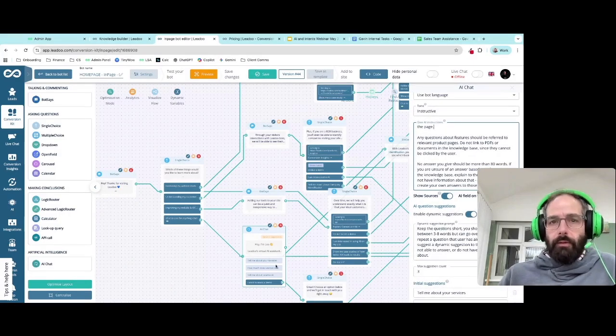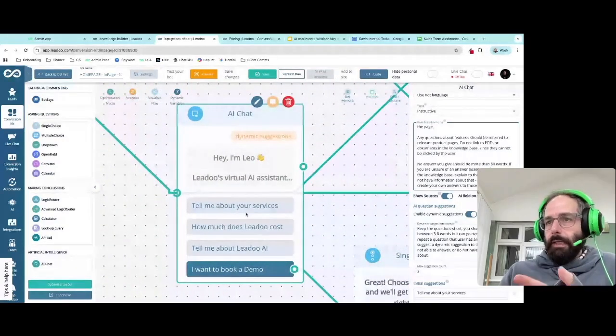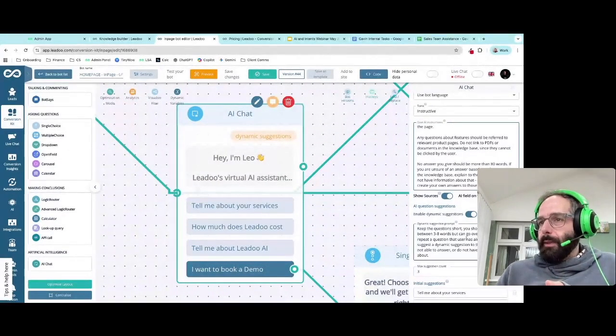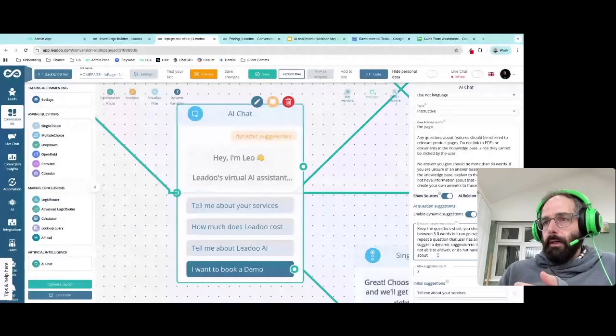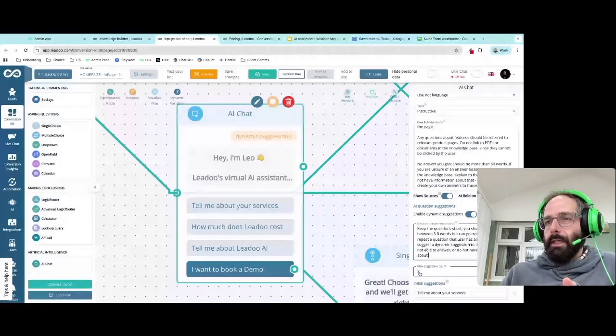And then we have the dynamic suggestions. So in this case, we've got, as I say, things like tell me about your services, cost, and AI. And then a wee bit of an explainer of how that works, and don't repeat questions and things like that, and what sort of themes those questions should be in. Now, again, you can add and remove as much of this as you want. It sort of defaults to 3, but you can have more or less if you need to.